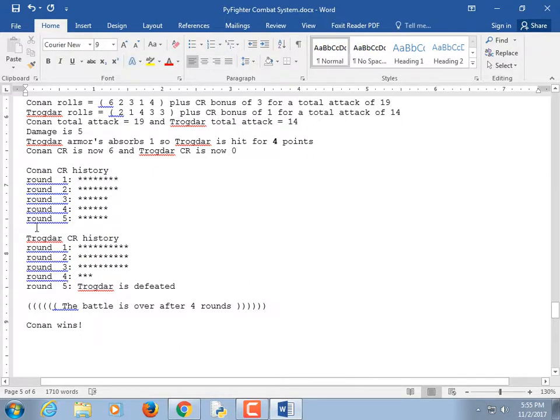For round 1, 2, 3, 4, and 5, what happened is we saw Conan take a couple of hits at the beginning. I guess it'd be neat if we showed the total ones, 10 stars, because he had 10 points to begin with. But then immediately he lost 2. He lost a couple more. Trogdar remained triumphant until round 4, where he took a big hit, and then in 5 he was defeated. So you don't have to implement this, but you can do it.